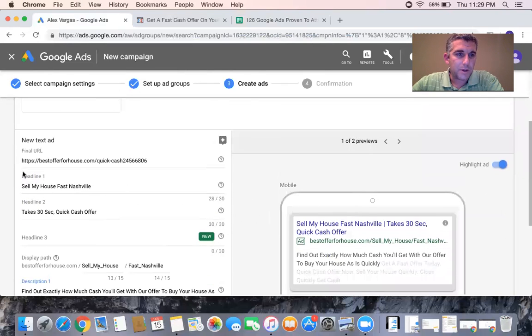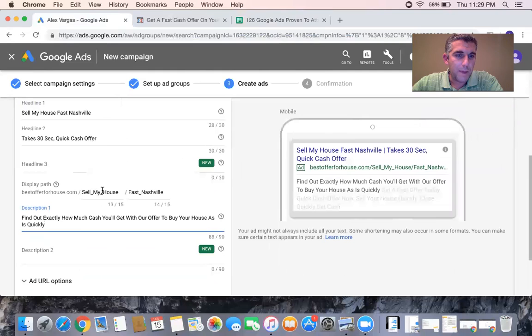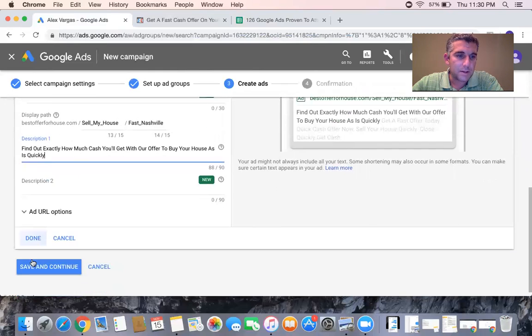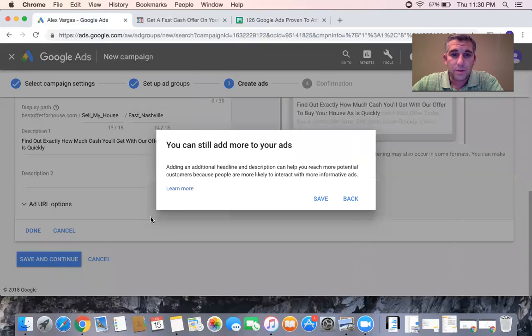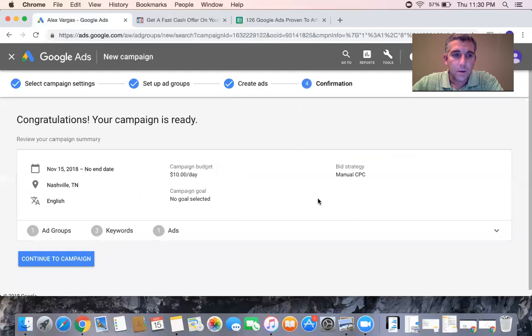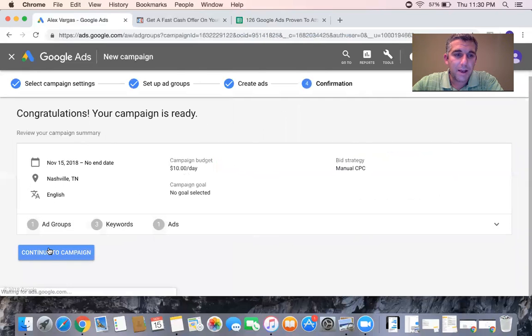So again, we're going to make sure our final URL is in place. Headline 1 is in place. Headline 2 is in place. URL path 1 and path 2 look just like that. Sell my house fast Nashville. Again, see how we're using the exact keyword phrase in the headline, the exact keyword phrase in the URL paths. And now we're going to click save and continue. All right. You can still add more to your ads. Just save it. And now we're going to continue to campaign. Our ads should be live.